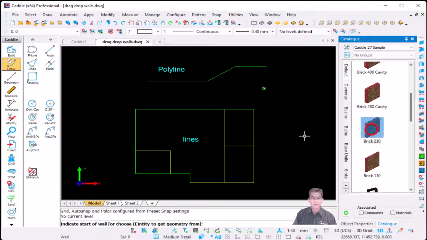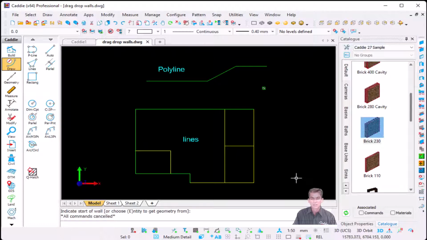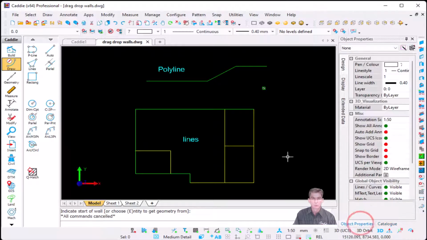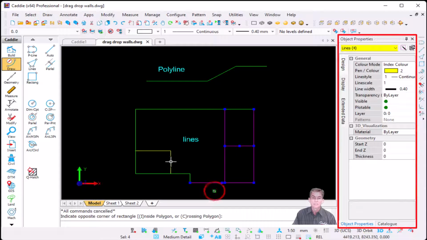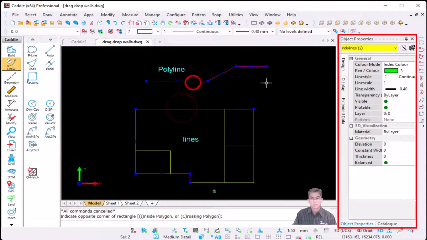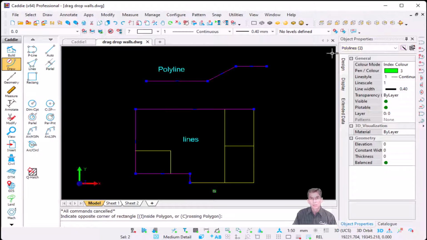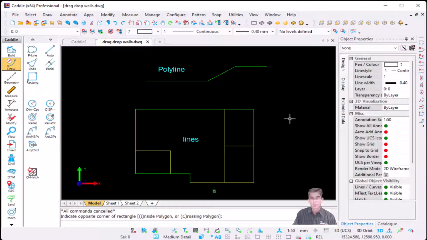Previously, if you activate the wall command, Caddie will ask you to indicate start of wall. But if we read the command line, Caddie will now ask us, or choose E for entity to get geometry from. So in this exercise, just go back to object properties. All the lines that you see in yellow, they are normal lines. And then the lines that you see in green, they are polylines. So we're going to apply it to lines and polylines.